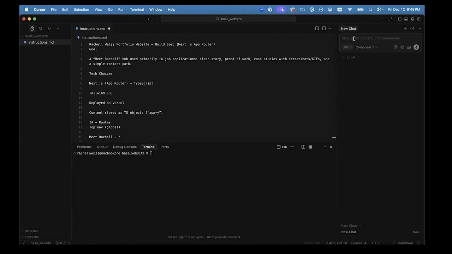So this is where I go over to the AI and I say, I want to build a site. I outlined the instructions in the instructions markdown file. Can you get started with the base based on these instructions, and ask any questions before assuming and taking action?